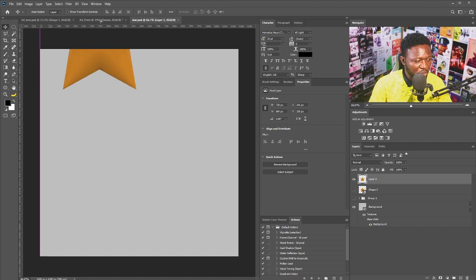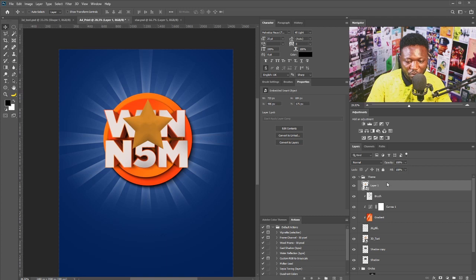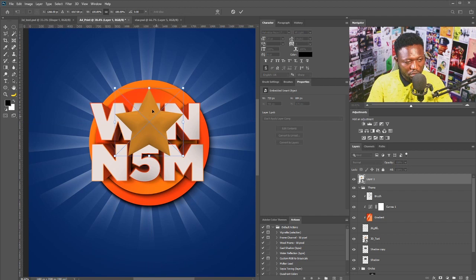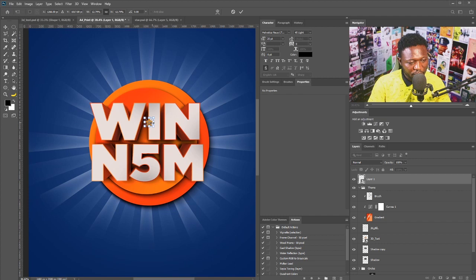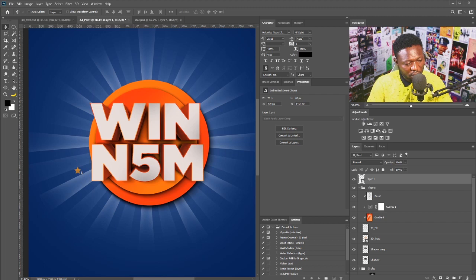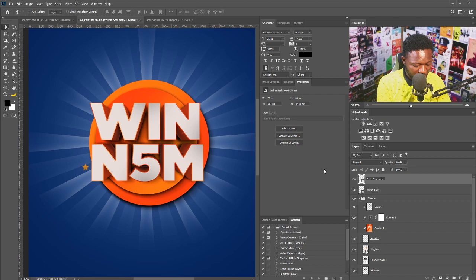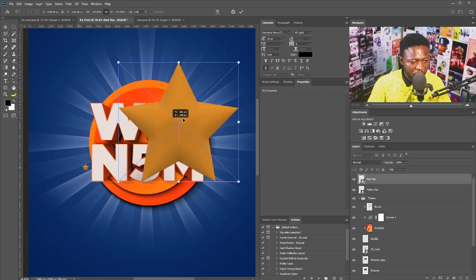So I'm going to right click now and convert it to a smart object, and I'm going to push that up like so and reduce the size of the star. I'm just going to randomly position the star where I want it. So I'm going to call this yellow star, and I'll make a copy again, and I'll call this one red star. But I need to scale this big because I'm about to change the color.